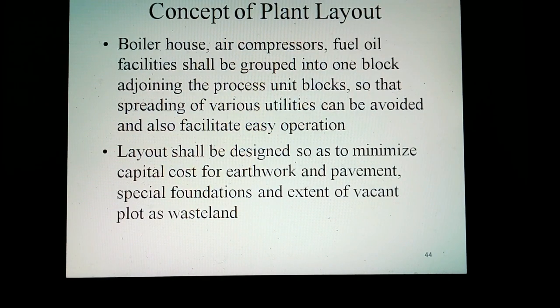Boiler house, air compressors, fuel oil facilities shall be grouped into one block adjoining the process unit blocks, so that spreading of various utilities can be avoided and also facilitate easy operation. The layout shall be designed so as to minimize the capital cost for earthwork and pavement, special foundations, and the extent of vacant lot as wasteland.